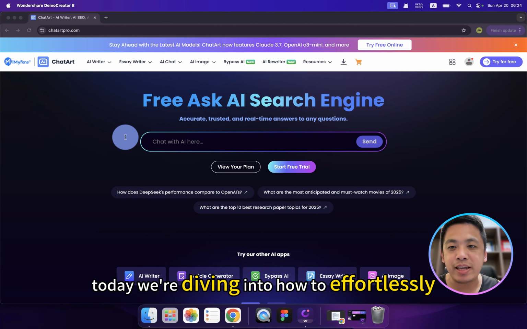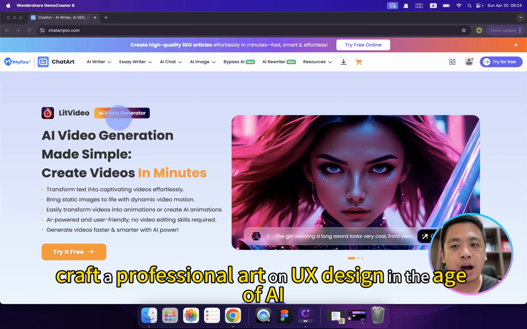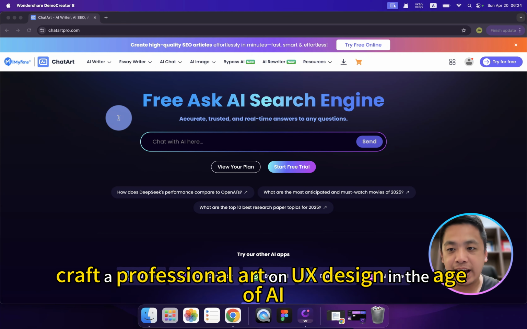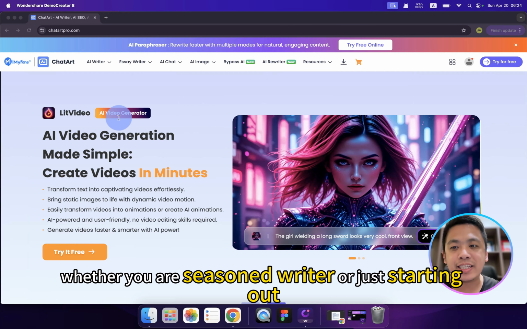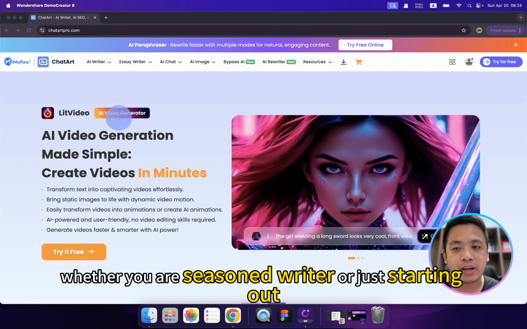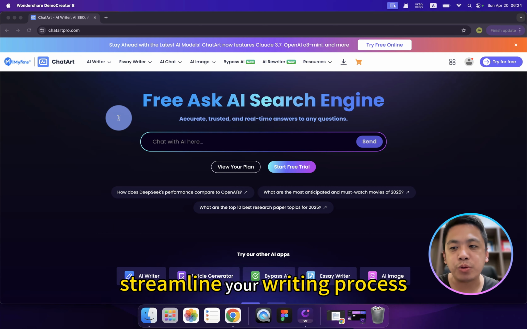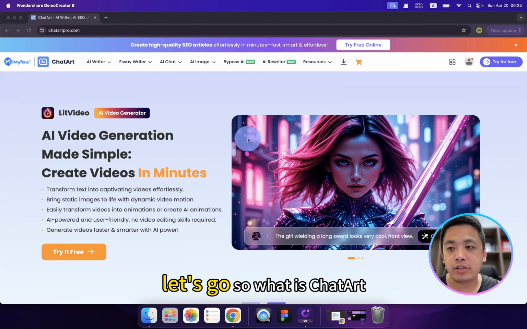Today we're diving into how to effortlessly craft a professional article on UX design in the age of AI using ChatArt. Whether you are a seasoned writer or just starting out, this tool can significantly streamline your writing process. Let's go. So what is ChatArt?